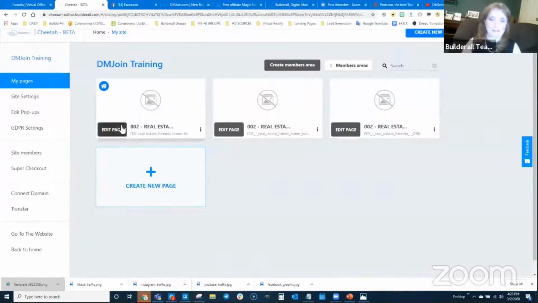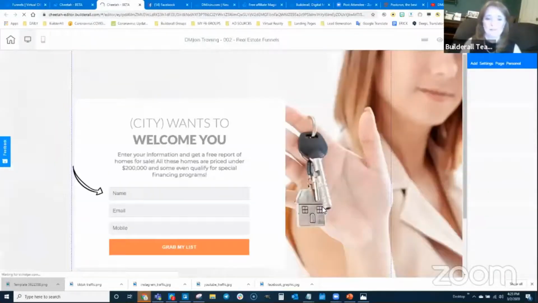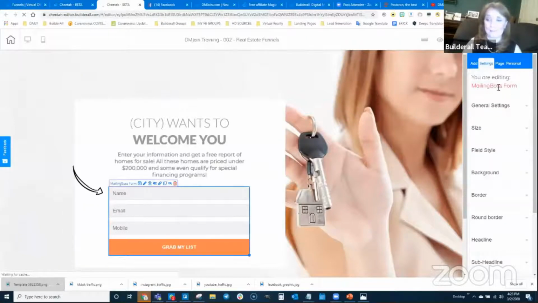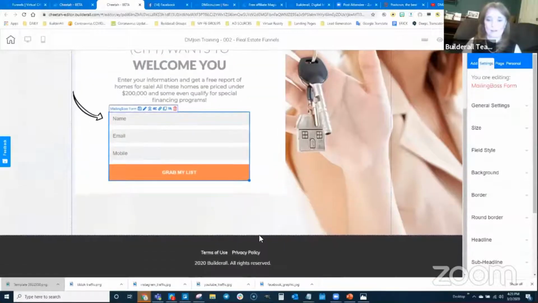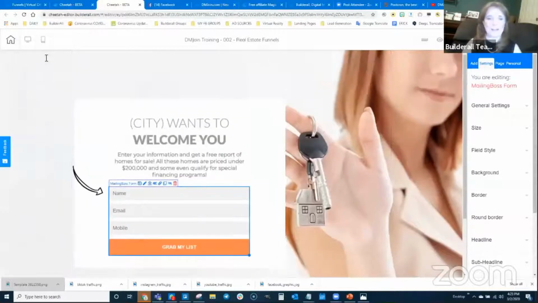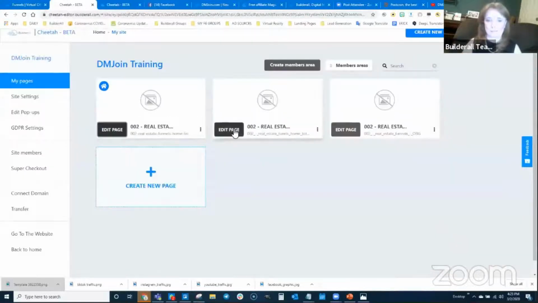I don't know anything about what's in this page. So let's do the home page first. I'm going to click and open that. There's our form, and I'm going to click on it to see what kind of form, and it's a Mailing Boss form. That's the one I want, so that form's good. And I'll scroll down, take a look. It's a very basic page. That's perfect. So I'm going to look at the next page.